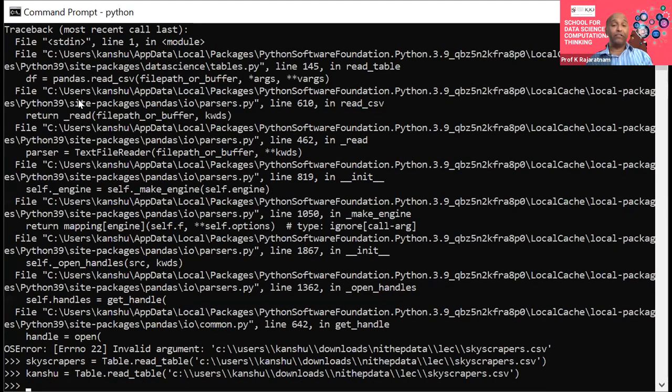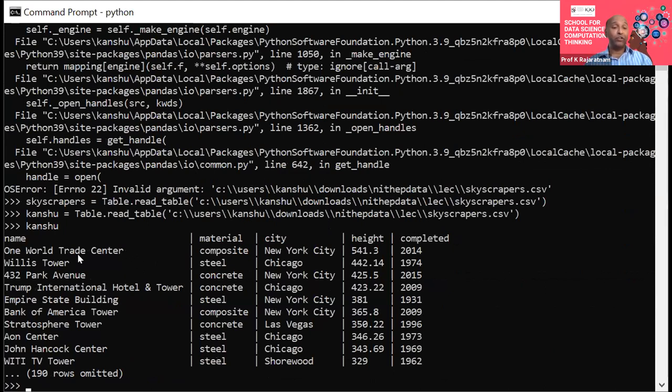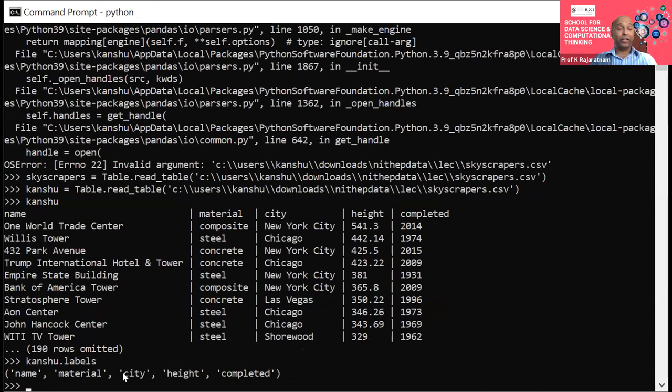Now, if I type Kanshu, it gives me the first 10 lines of the table. So you'll see the first 10 lines, and then you see it's got another 190 rows that have been omitted. And it looks like this is a table. Let's look at what this table's labels are, right? So its labels are name, material, city, height and completed. So what it looks like is the names of buildings, what the building was made out of, where the building is located, the city, the height of the building, and when it was completed, right?